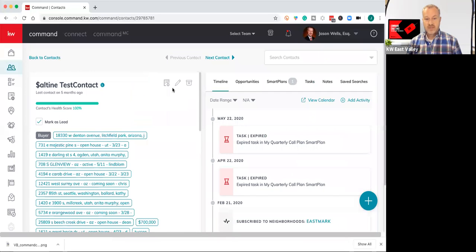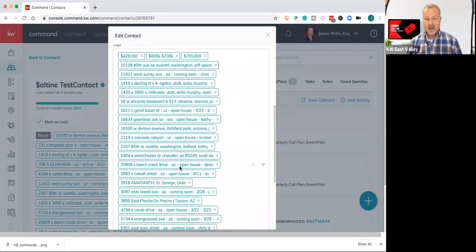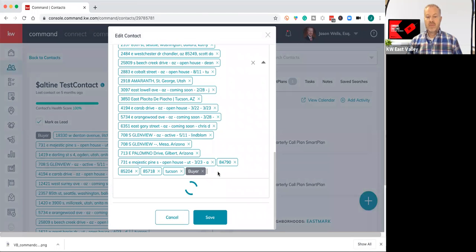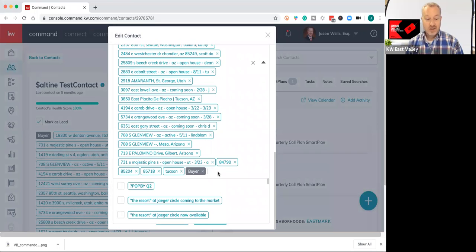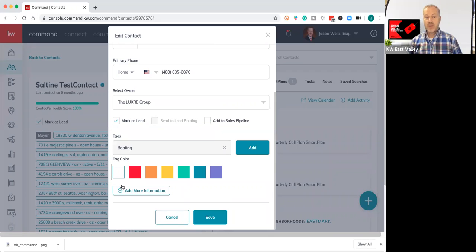scroll down to, oh, gotta hit my pencil, scroll down now to the tags, and let's say that I know that this contact really enjoys boating. I'm going to start to type in boating, and if boating is not already a tag, it won't come up. If it was already a tag, of course it would have come up, but since it's not, I don't get one. I finished typing it out, and all I have to do now is create a custom tag by clicking here.